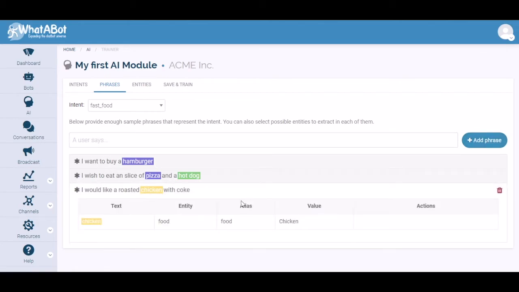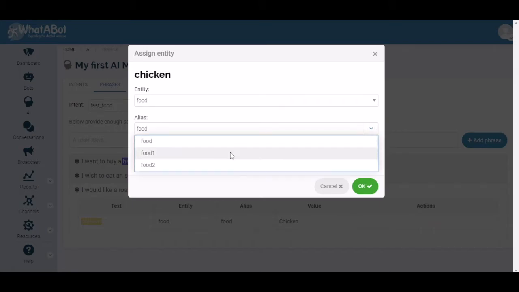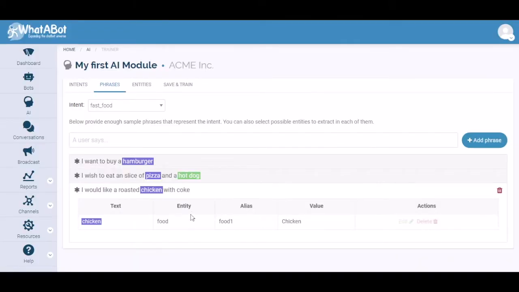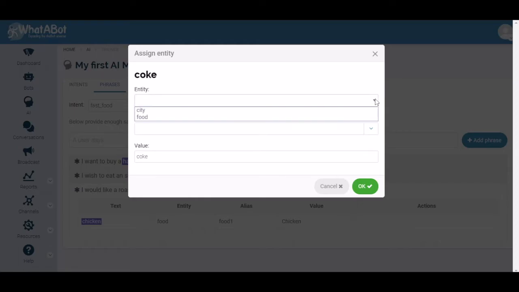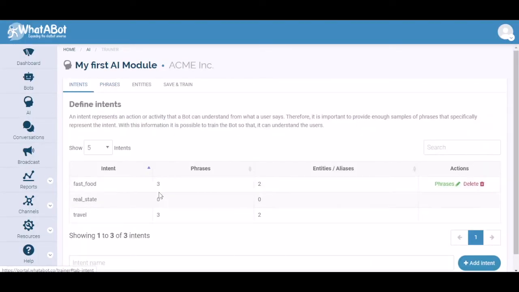Finally, for our third phrase only 1 word has been proposed. Change role to food 1 and define another entity for word Coke as food 2. Notice that fast food has now 3 phrases and 2 entities.